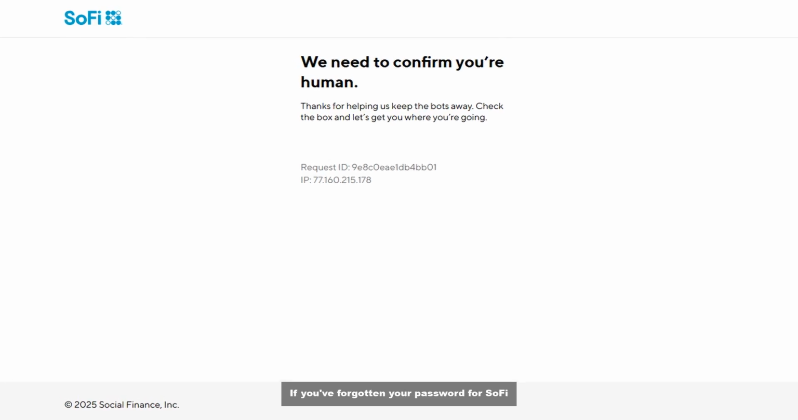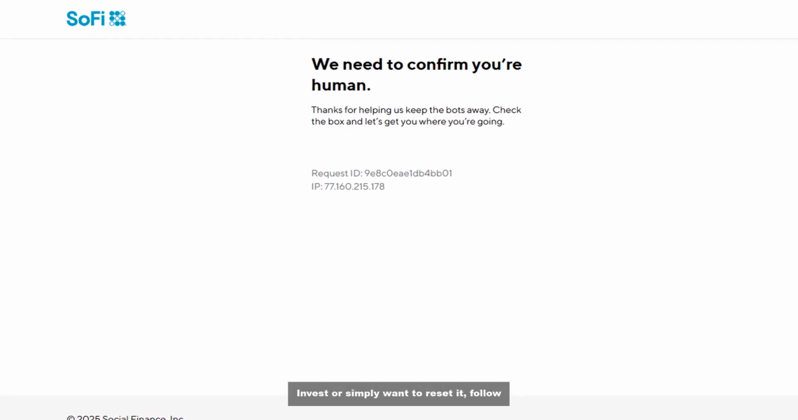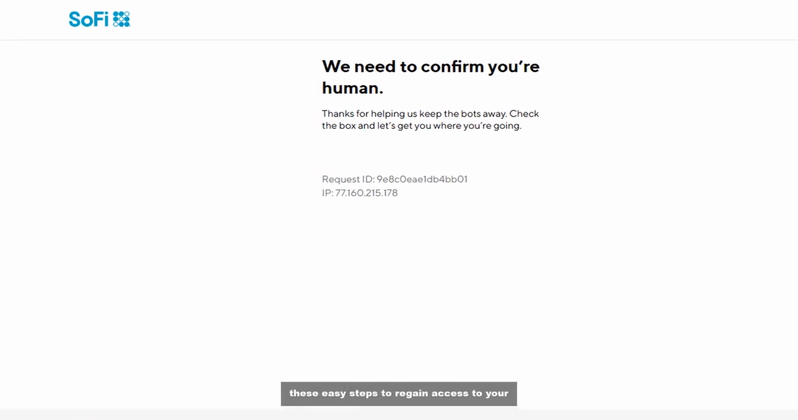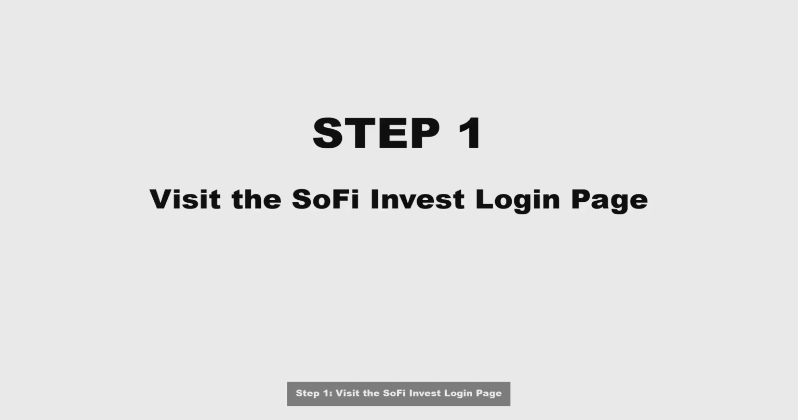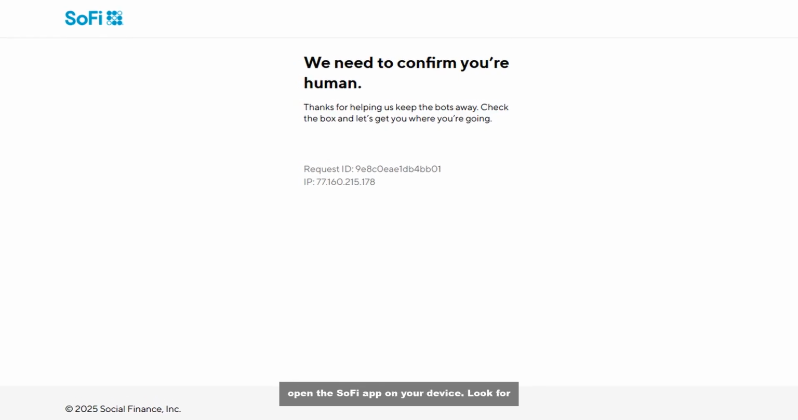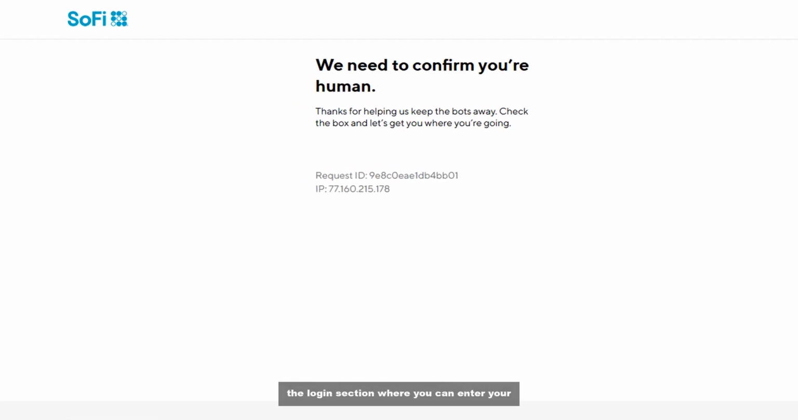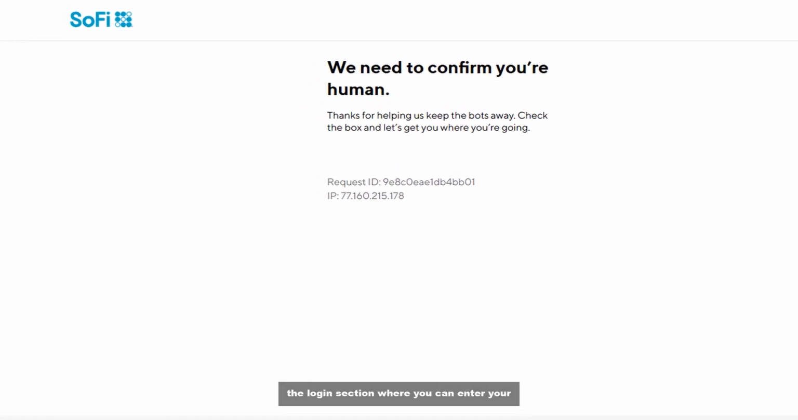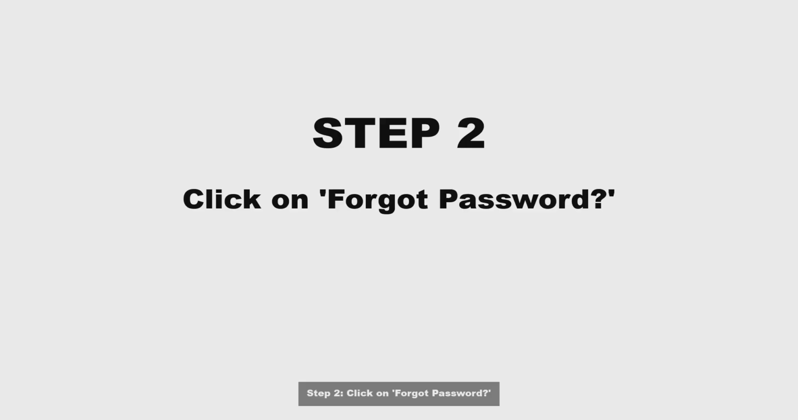If you've forgotten your password for SoFi Invest or simply want to reset it, follow these easy steps to regain access to your account. Step 1. Visit the SoFi Invest login page. Go to the official SoFi Invest website or open the SoFi app on your device. Look for the login section where you can enter your credentials. Step 2. Click on Forgot Password.